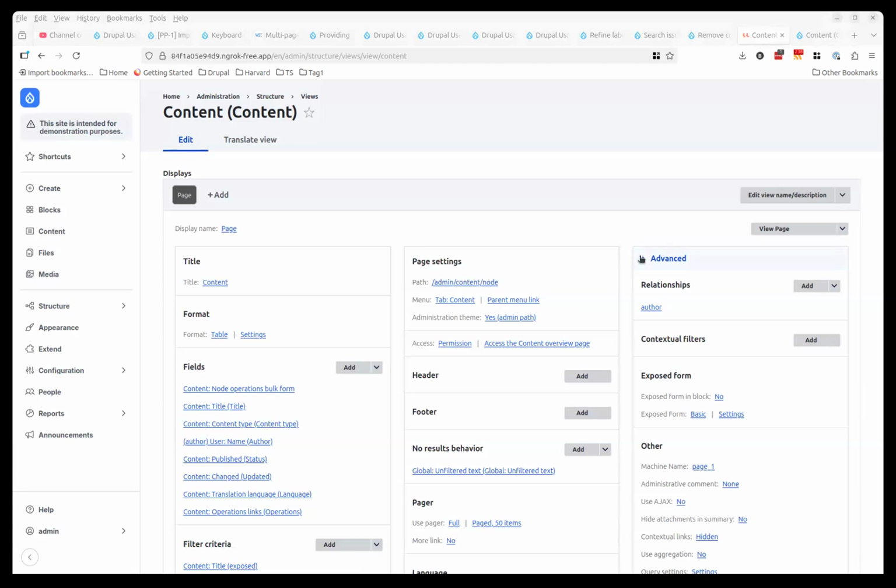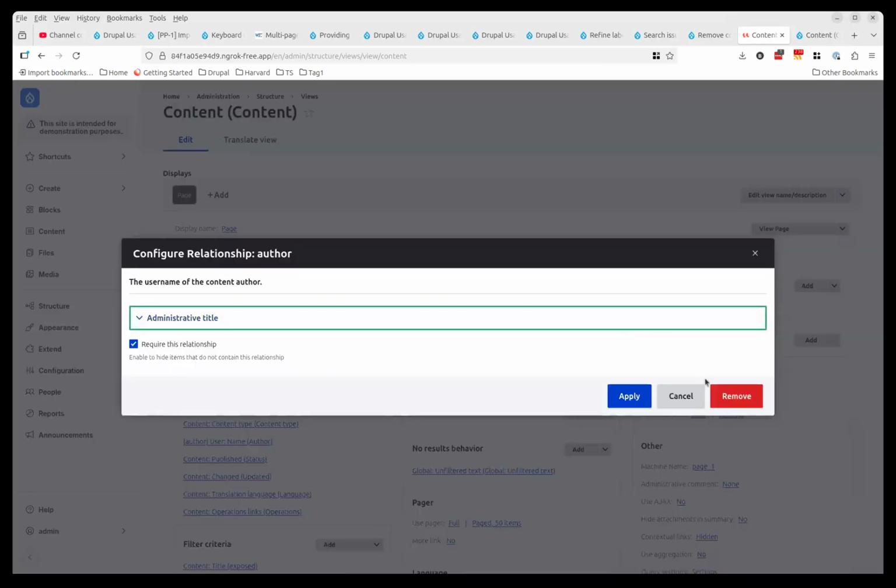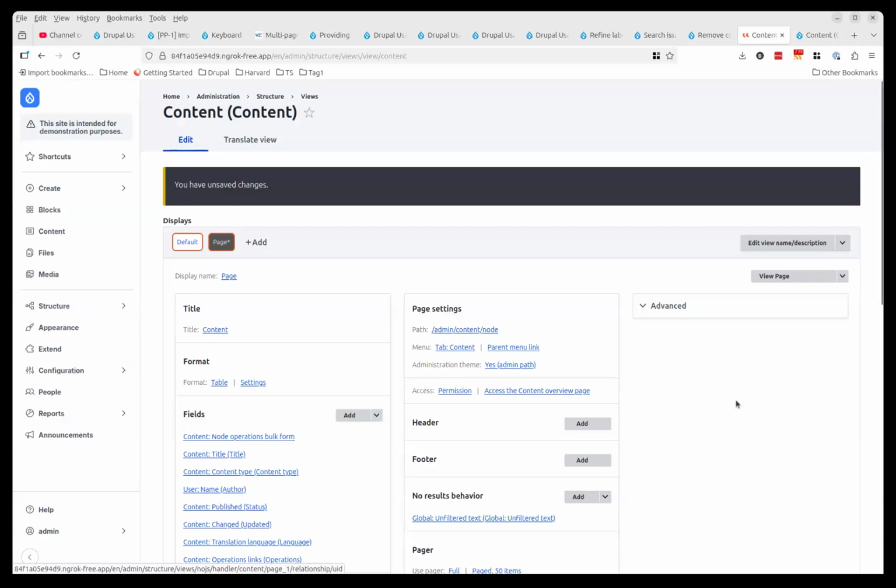What happens when you remove the relationship? So if it's partially implemented, so that if there is some content, it shows. I'm sorry, if I remove this relationship, if you remove the relationship author, so that there are no advanced settings in place.